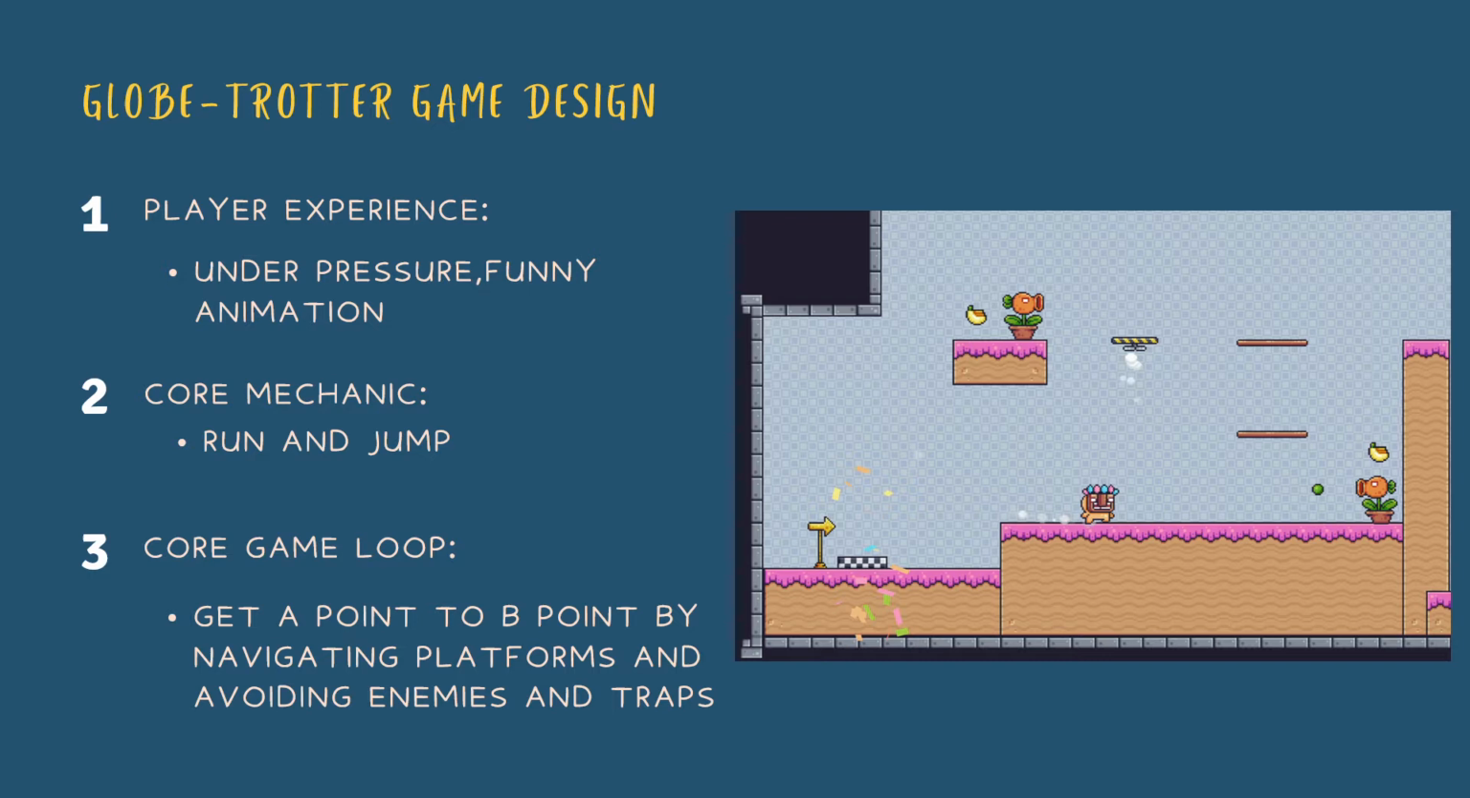Moving on to the next design features, which include the core mechanic of the game. In this, our main motto is that the player must run and jump. And last, the core game loop. The core game loop is to move a player from point A to point B by navigating the platforms and avoiding enemies and traps.